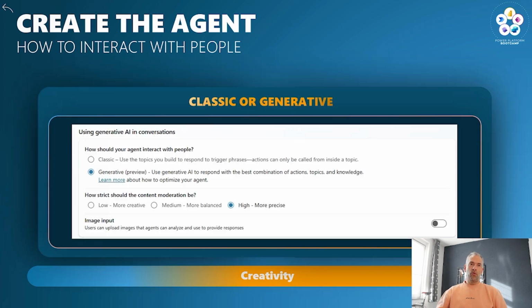And the difference between those two is one important setting. Because if you set the generative AI to classic, you are creating a classic chatbot, just using the topics. When user A says B, you do C. But when you set it to generative, and it's still in preview mode, then the autonomous agent really gets autonomous, because then it can respond with the best combination of actions and topics and knowledge that it used. Then it feels like a human conversation with the user who is using the agent. This is probably the most important setting of your autonomous agent if you want to create an agent that is autonomous.